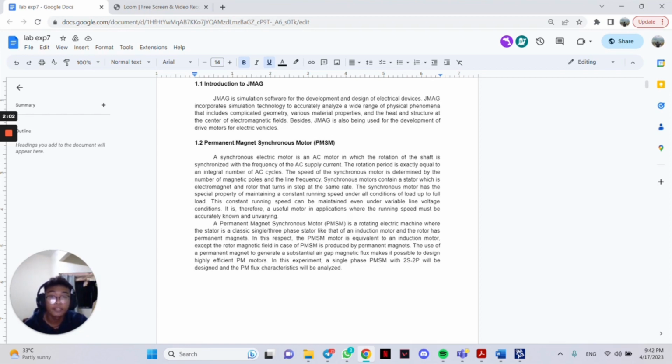In this experiment, a single phase PMSM with 2S 2P will be designed and the PM flux characteristic will be analyzed.